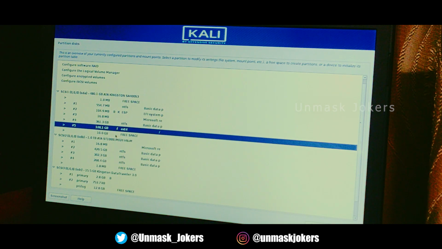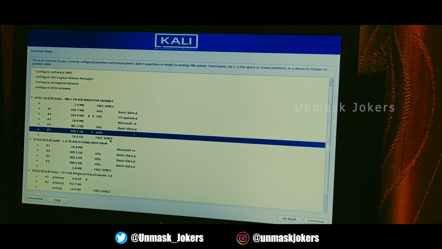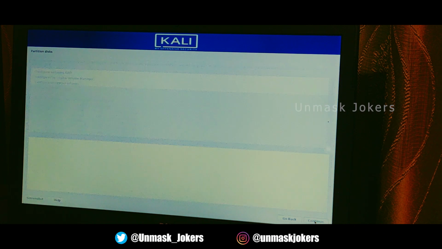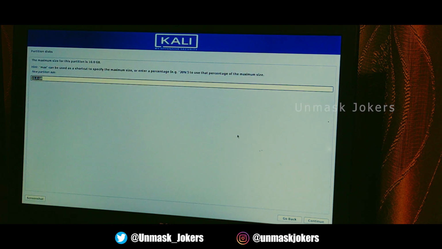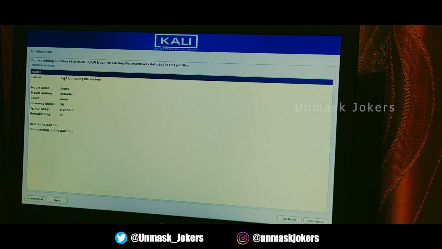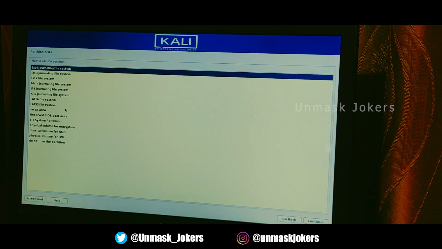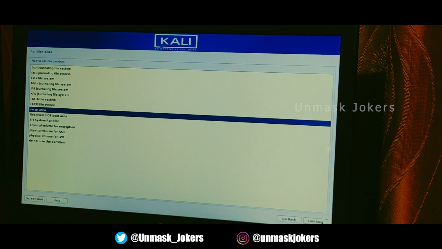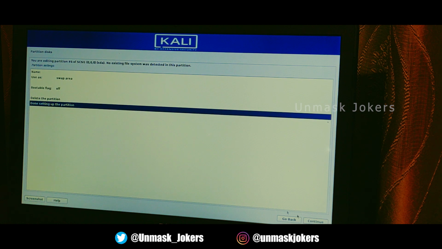Click continue, and here you have 10 GB free space, guys. Click this and continue. Create a new partition, and I want around 8 GB from this for my swap area. That is basically the space which is equal to the RAM or more than the RAM. It's your choice, and just click continue. I want it at the end, and you have to double click on that and select it as swap area, and done setting up this partition.